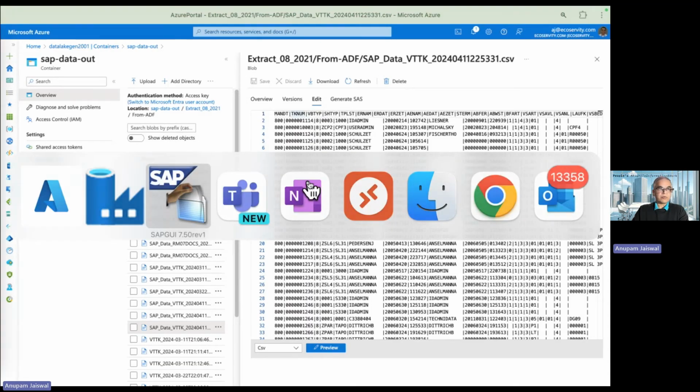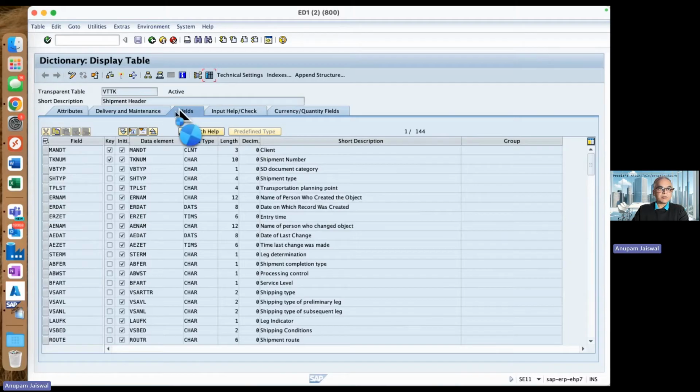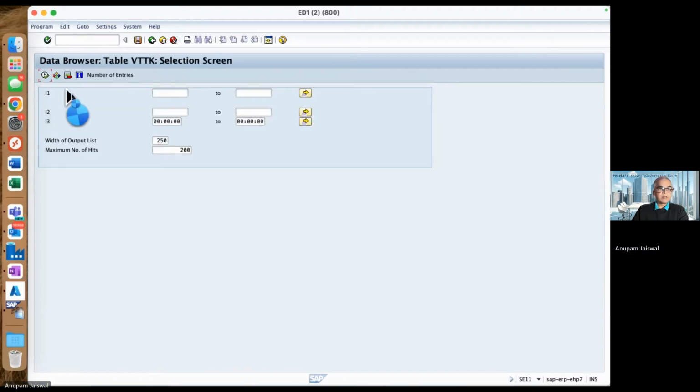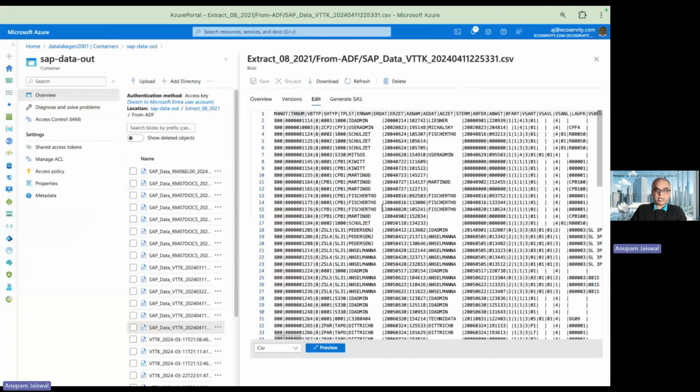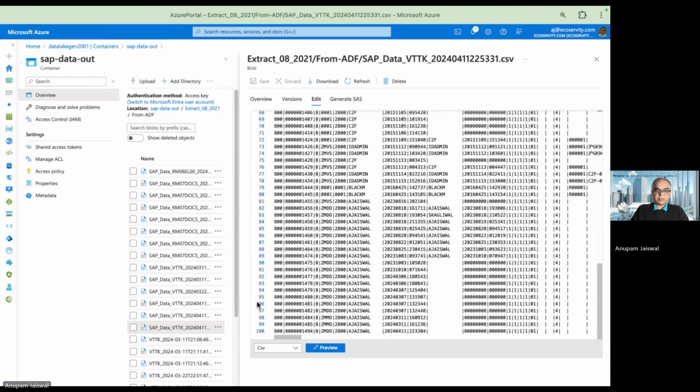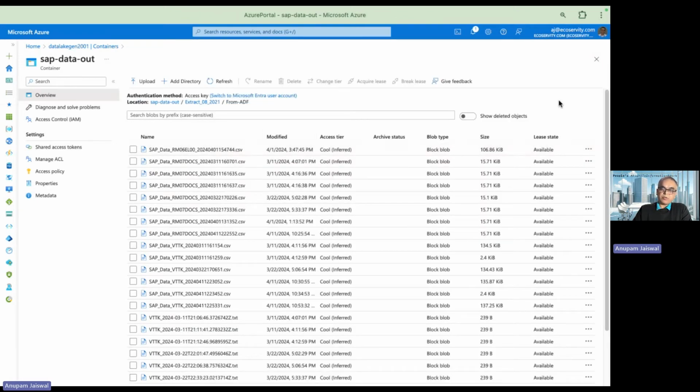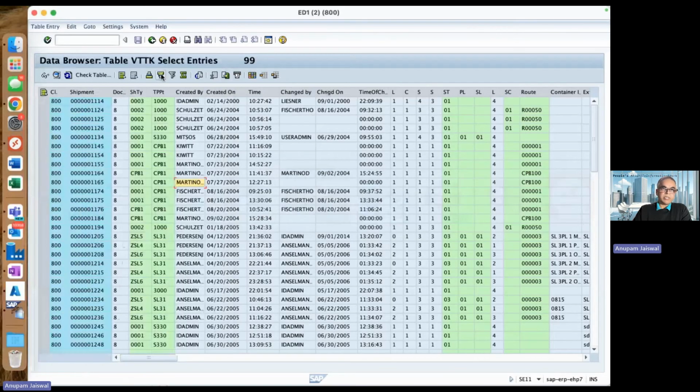So if you go back to VTTK, check the number of entries. So it has 99 entries, right? So that matches. We are getting the first record here as the header line, and then 99 rows for each of the records on the VTTK table. So now it has got a full refresh. That worked. That's nice. Now let's create another record for shipments in SAP and do a delta refresh, right?